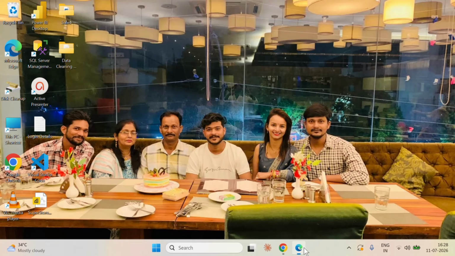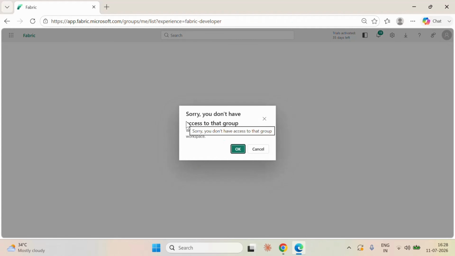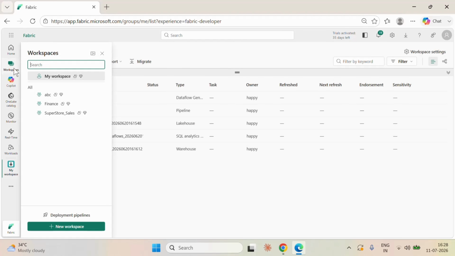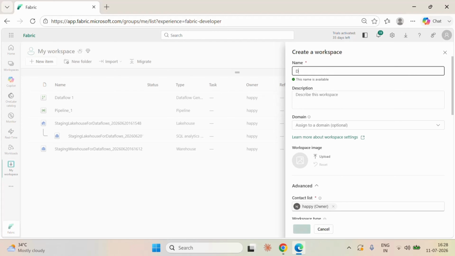First of all, let me log into our Fabric account and pull up the table. We have a messy transaction table, which we are going to import into our lakehouse, and in the SQL Analytics endpoint we are going to clean it. So let me open our Fabric account. Here I am going to create a new workspace and name it data cleaning.